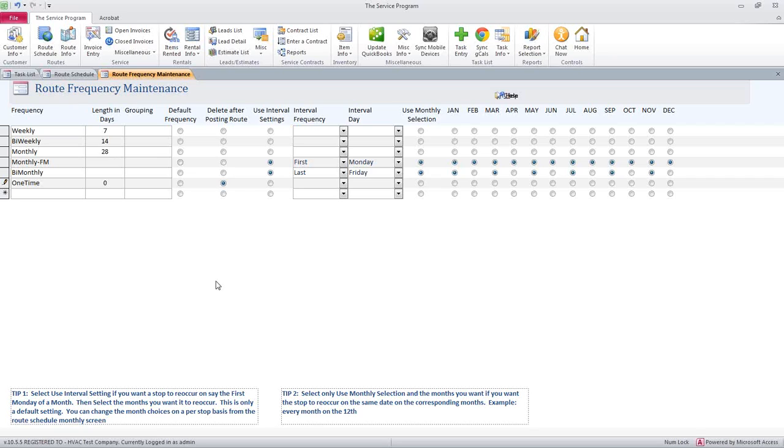Anyone have any questions on how to set up and manage the frequencies here? Or maybe you have a frequency in mind, you don't really see how you could set it up. Feel free to ask me if you'd like real quick.